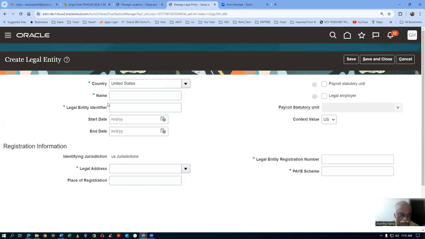So it is the owner of a company actually. Fine, go there. I will now say C02, underscore, legal, underscore, entity. I'm not giving a name now. So here I will now say it's a C02 legal.